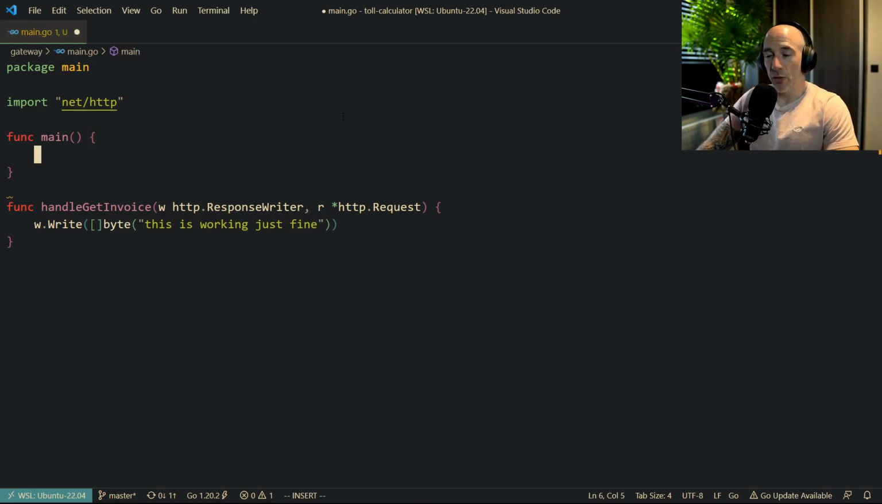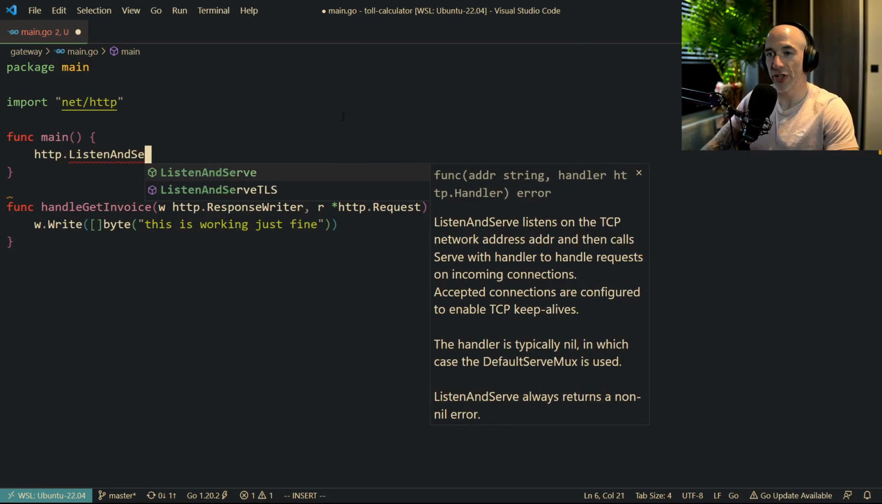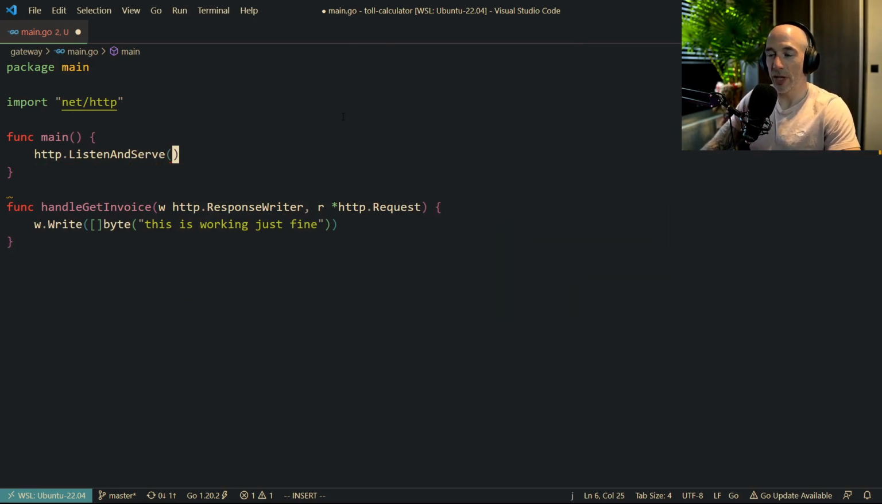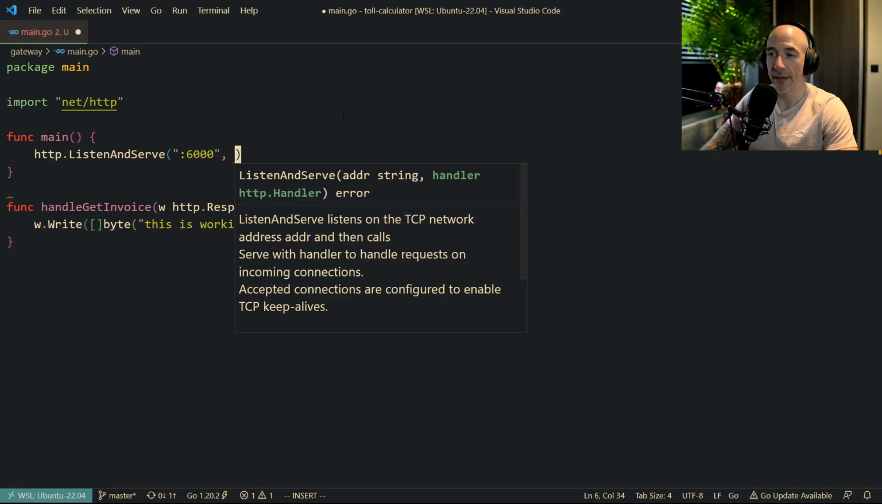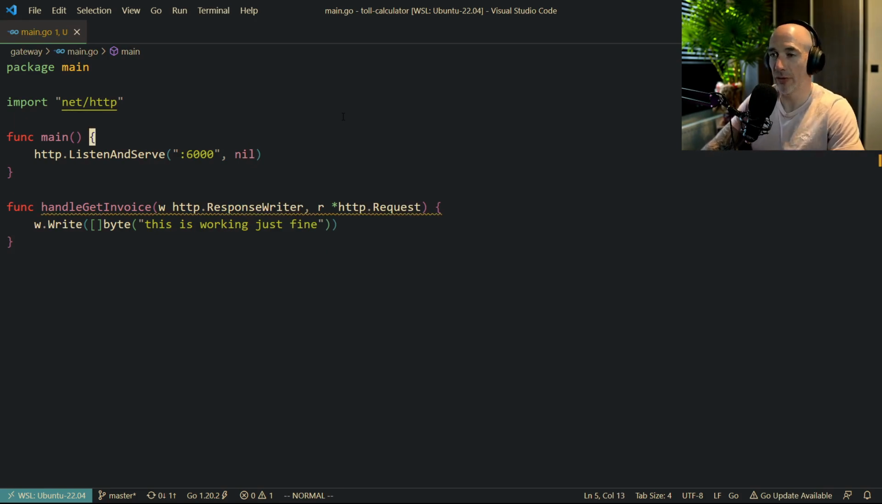Okay, the next thing we're going to do is boot up our application. We need to make an HTTP server. In Golang, it's actually very simple. We're going to do something like this: http.ListenAndServe, and then we specify a port. For example, let's say port 6000. And then this takes in a handler, which is just nil. Don't worry about that. So that's our HTTP server.